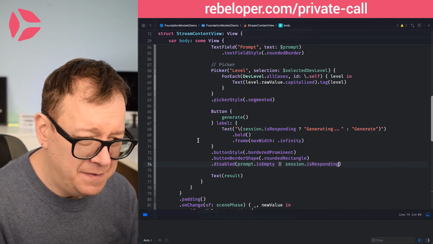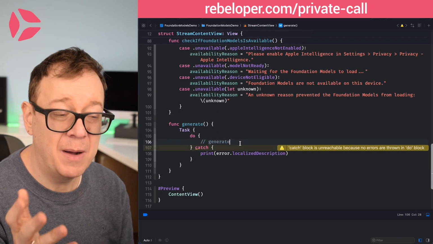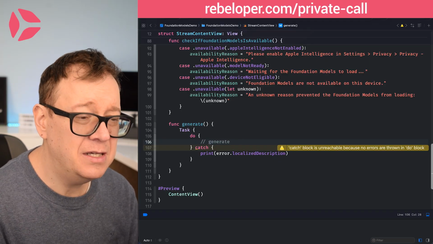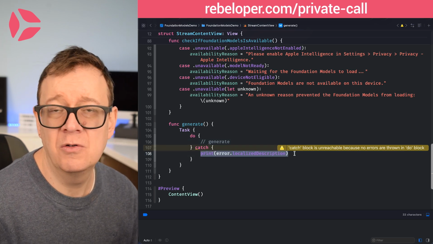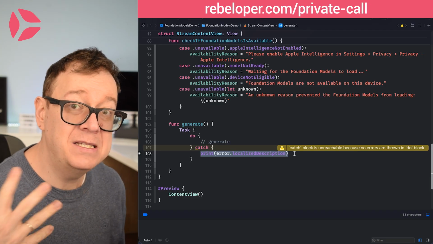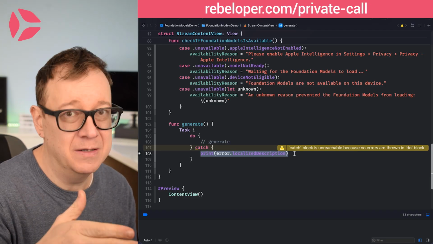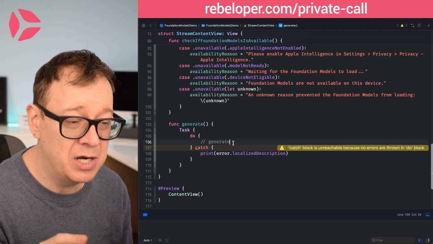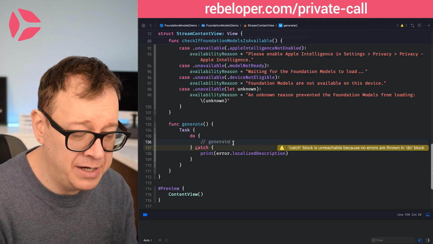Okay, next up, let's just scroll down and come up with the generate function. It is an asynchronous throwing function. It's just going to print out the error's localized description for now. Make sure that you catch all the errors and display them to the user accordingly, not just print it out like over here. Obviously, this is just a tutorial, so it's fine for now, but in production, you should definitely show the errors to the users and act accordingly inside your app.